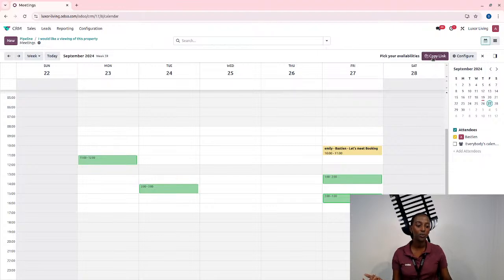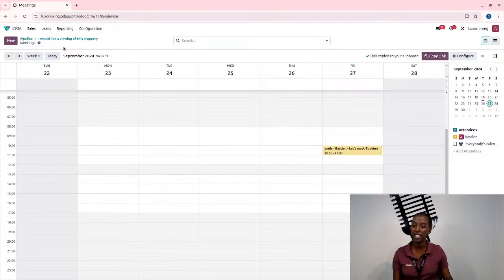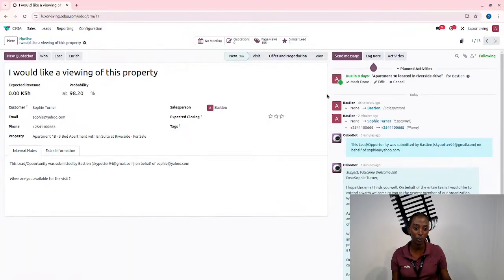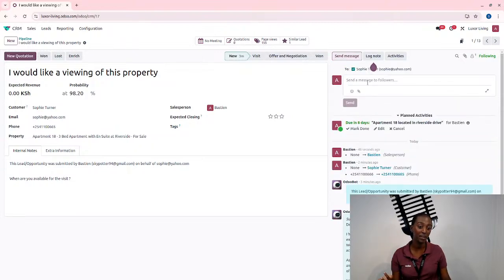And all I need to do is click on copy the link and then go back to my opportunity. If I want to share this information with my client, all I need to do is click on messages. When you send a message using the chatter, what's really good is that it goes through to her Gmail or Yahoo, the one that she uses, and she'll be able to select the time that she's available. So I can go ahead and say, hello, Sophie.